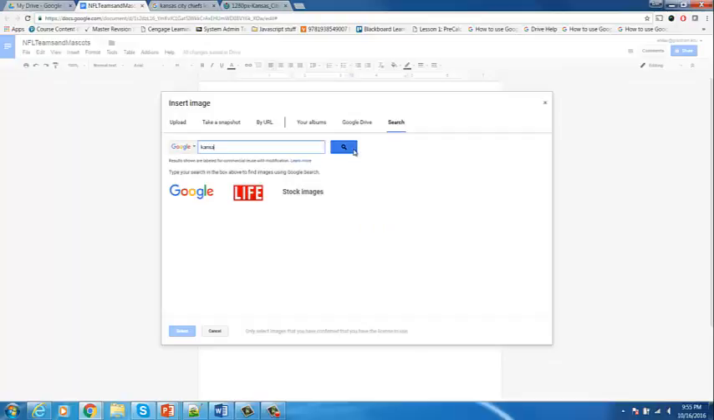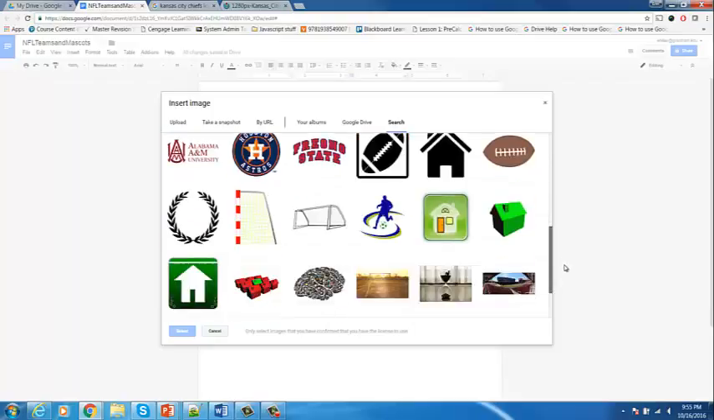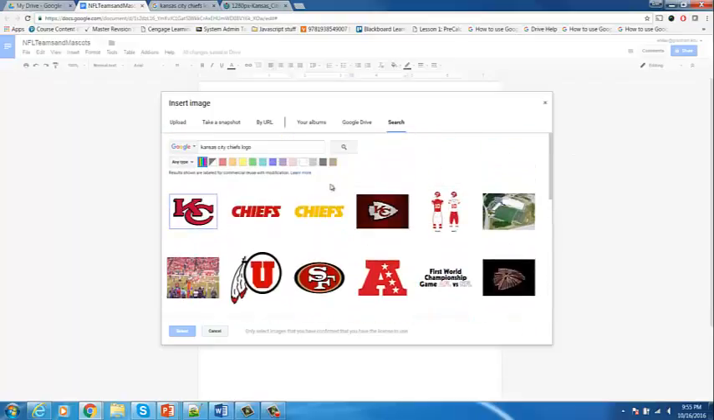So if I did Kansas City Chiefs logo, you'll see I have a few. The reason why I don't have as many is because right here it says results shown are labeled for commercial reuse with modification. That means that somebody has authorized these for use. I can even put it in a publication and make money off of that as long as I do something like resize it or crop it or change the colors.